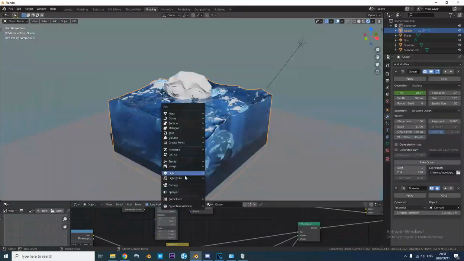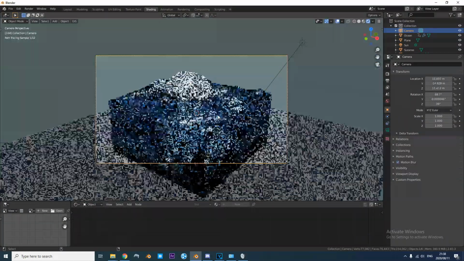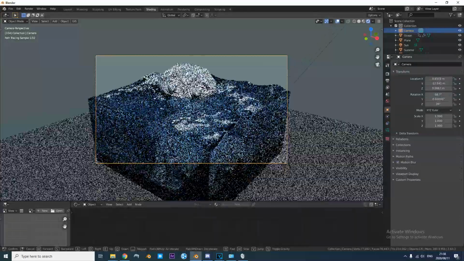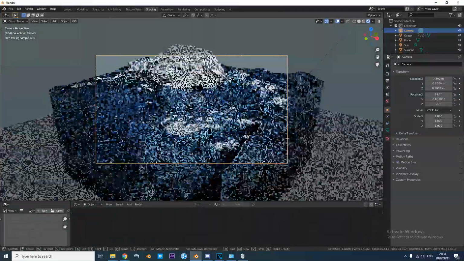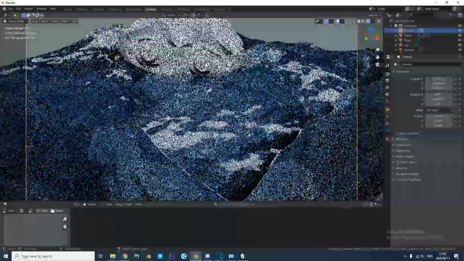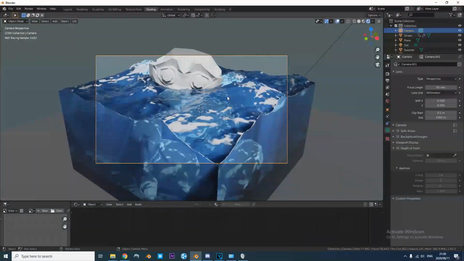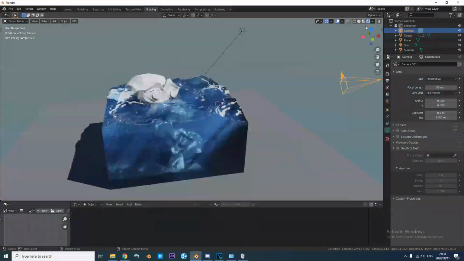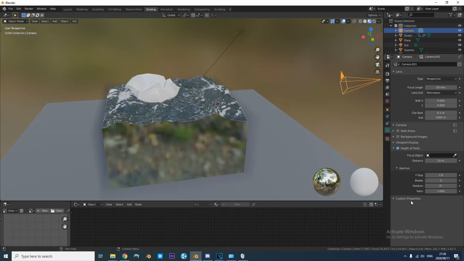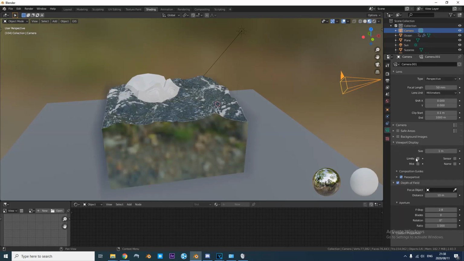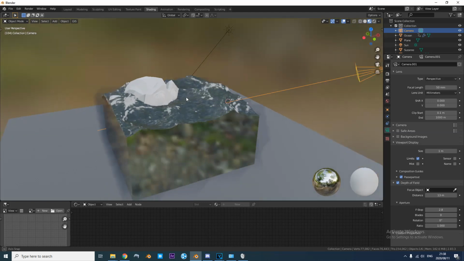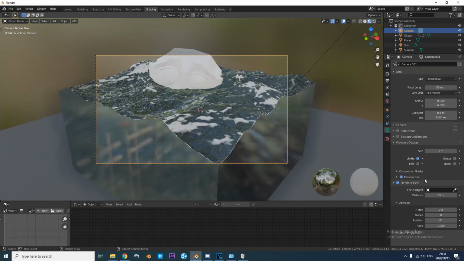Let me just add a camera. I'm not gonna tell you the camera controls, just figure that out on your own. And, you know what, we're gonna enable some depth of field. Go to your viewport display limits. Move this to the monkey. Is that good? Let's see how this looks.